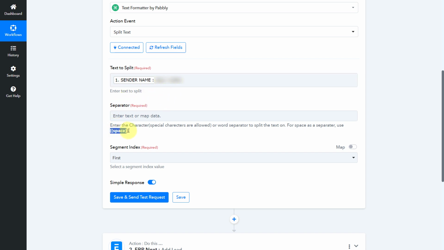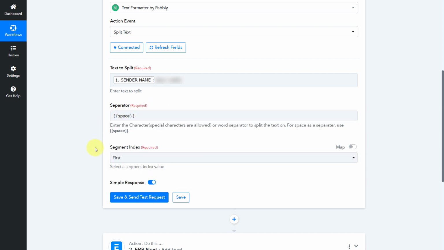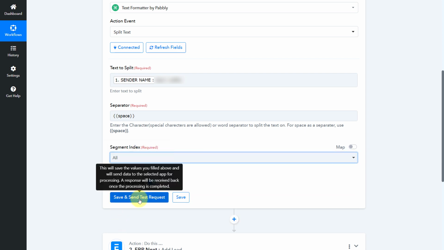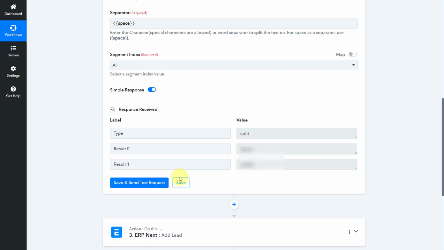And to add space as a separator, we have to write space in this way in double curly braces. So we are going to add space as the separator. And in segment index, we are going to select all and click on Save and Send Test Request. After clicking on Save and Send Test Request, here you can see the first name and the last name are separated in two different responses.